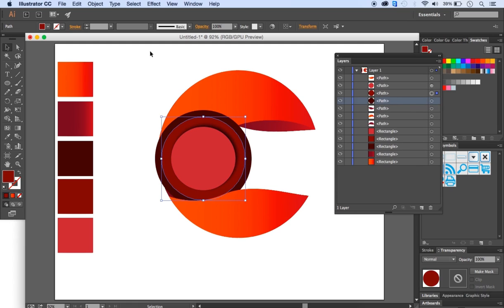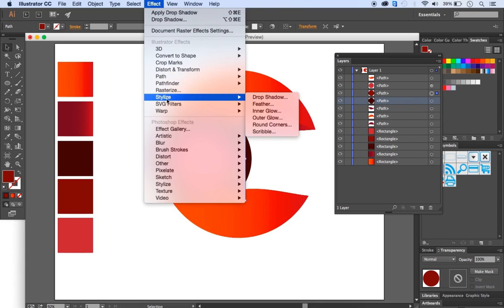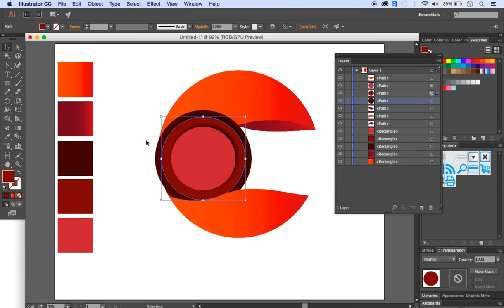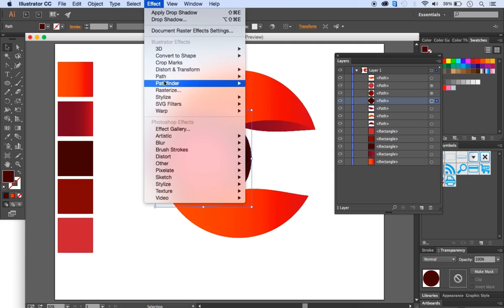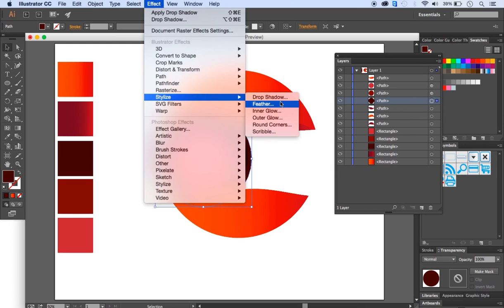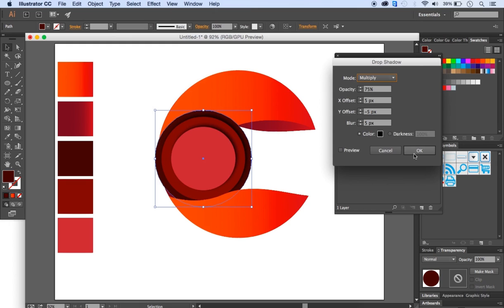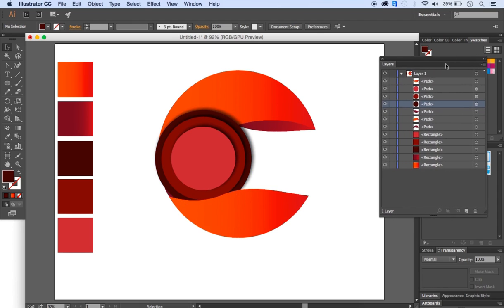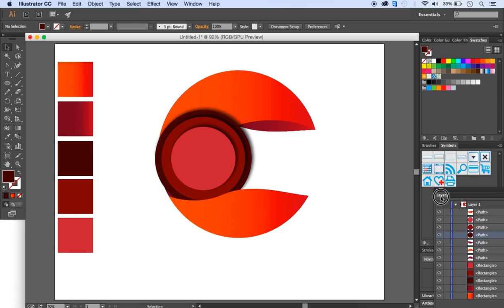So I'm going to select the circle below, Effect, Stylize, Drop Shadow. As you can see, the settings are the same as the previous one. I can keep them as they are, click OK, and the last one, so Effect, Stylize, Drop Shadow, and again click OK. So I'm almost finished with my logo. All I need to do is to place some text. So I'm going to put the layers in their place.